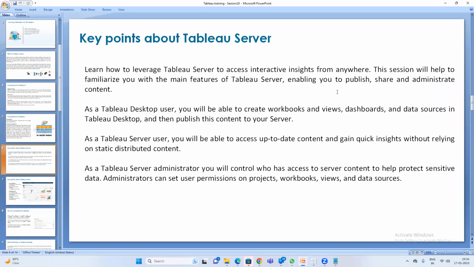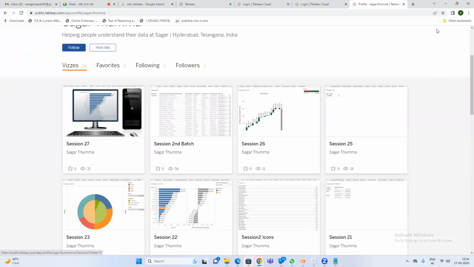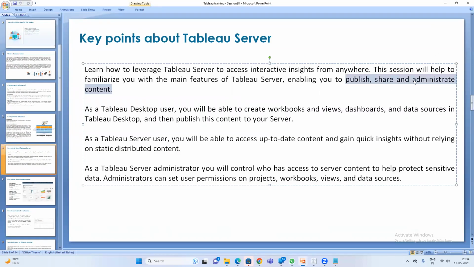Okay, so we'll see some key points about Tableau server. Let's learn how to leverage Tableau server to access interactive insights. This session will help you familiarize yourself with the main features of Tableau server, enabling you to publish, share, and administrate content. So the main functions of Tableau server are where we can publish and share, and administrate our content. So I can share my dashboards. These are the dashboards that I can publish, and I can share.